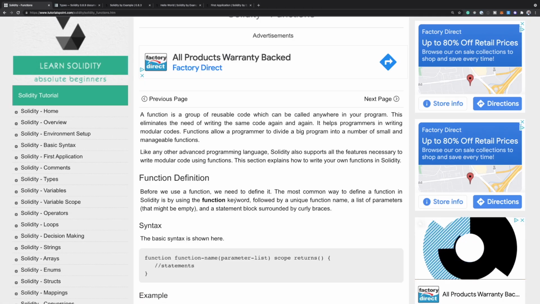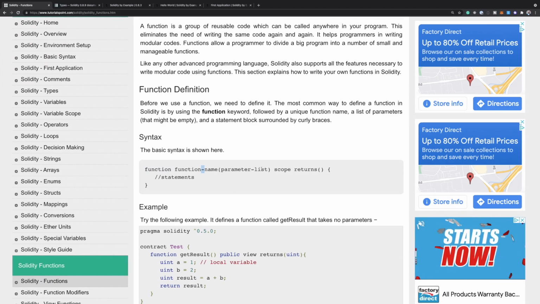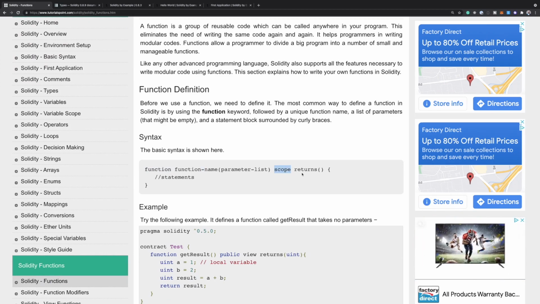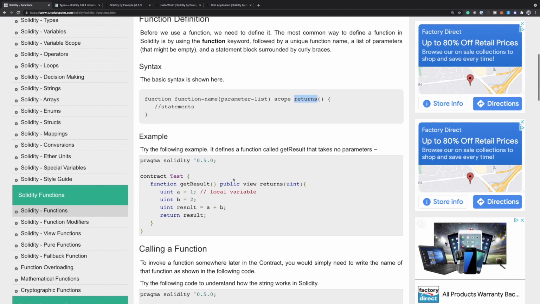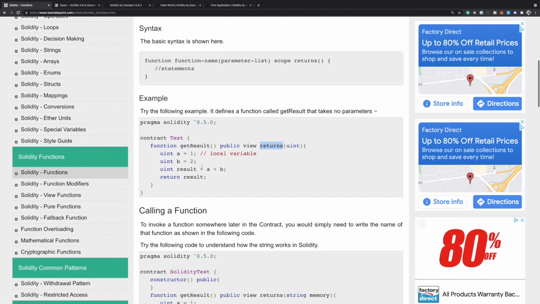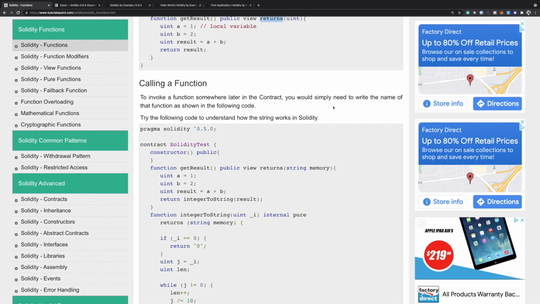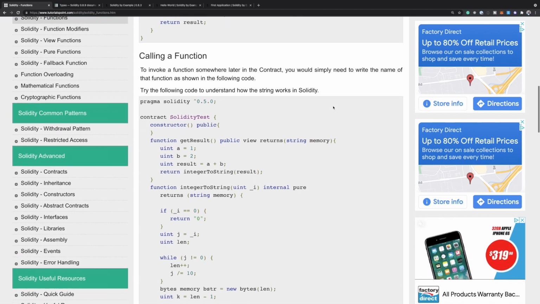So let's go back to the tutorial, right? Again, function name, parameter list, scope is the visibility, right? And then you declare returns and all. So here public view, and you say what it returns. So to call a function, you use the dot operator, just like you use it in many other languages.